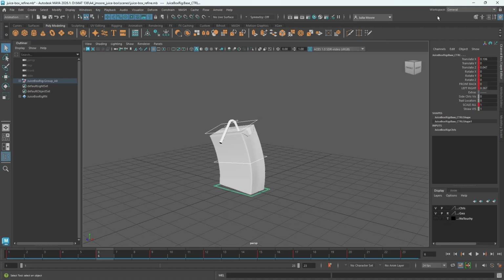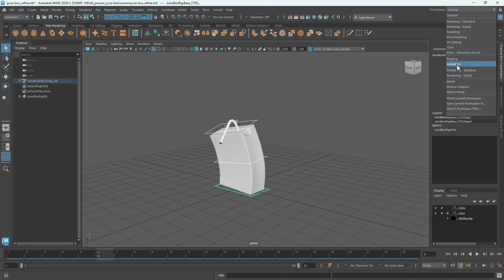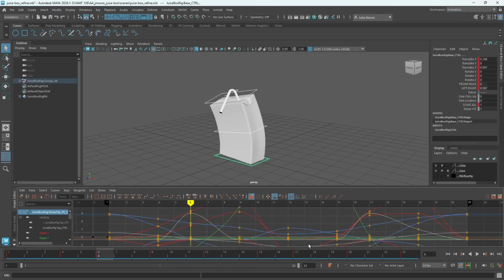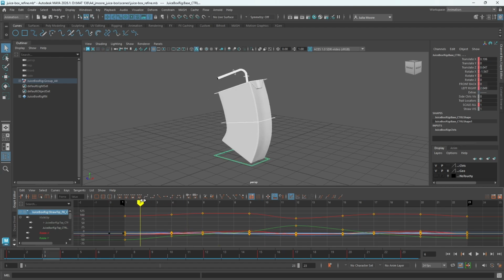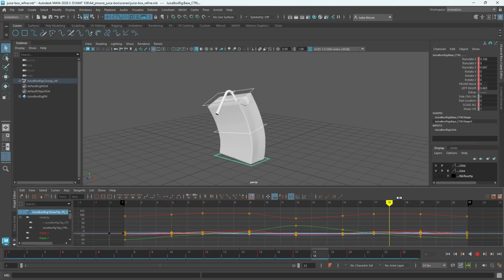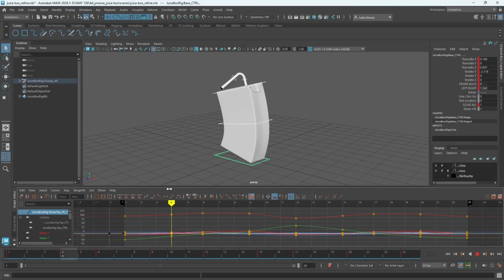All right, let's change our workspace from general to animation. And I'm going to make sure that all my controls are selected, and I'm just going to hit F in the graph editor so that we're looking at all of the changes that we've made. Okay, so here is the interpolation of our animation for each control. And we just want to clean it up here.